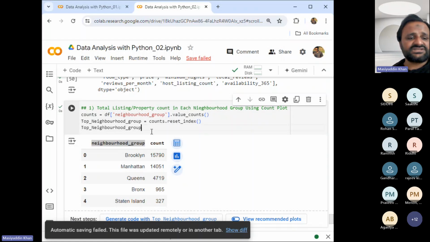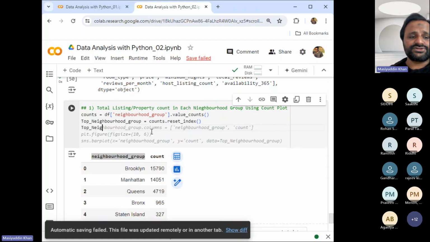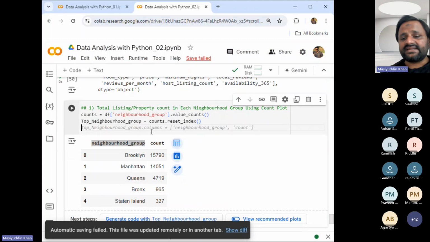Similarly, one more thing, it's not necessary, but I'm just going to show you. You can see the top neighborhood columns. The neighborhood group is showing, but I need to change it to a short name, NG only, and I can define the count in the respective columns of this particular data frame. My data frame name is top neighborhood groups. Please take note of that.